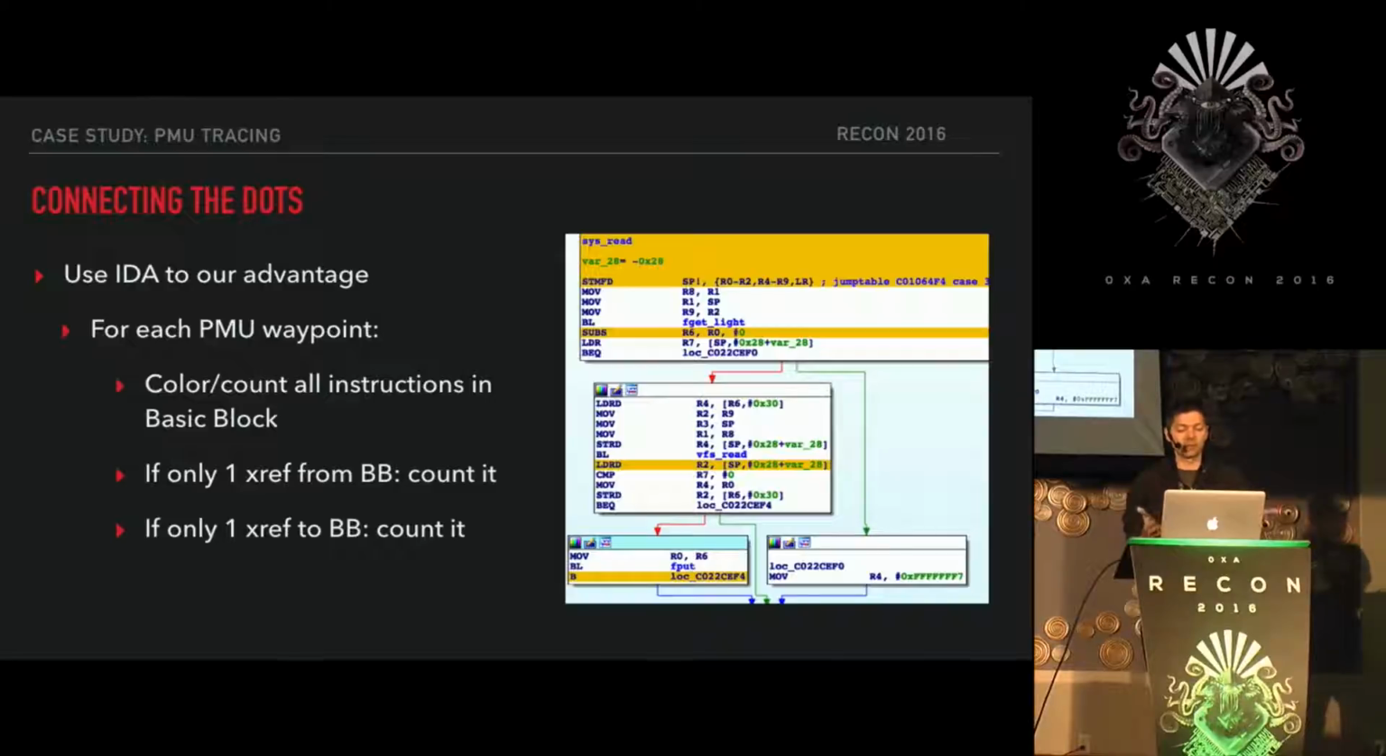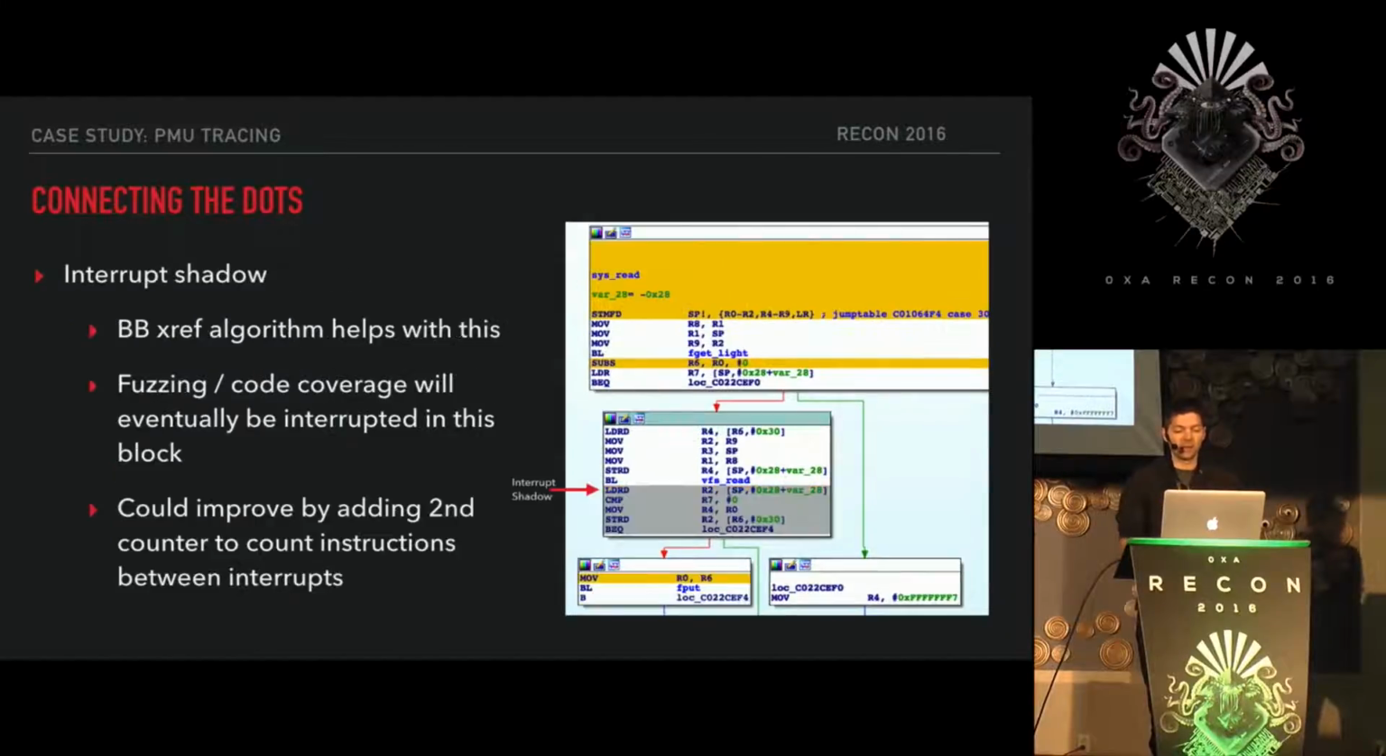We can use IDA to our advantage because it's done all the hard work of the control flow of each function. So we can say, if we have a trace point in a basic block, we know that block is being executed, so we can count and color that one. And if there's only one cross-reference to the block or from the block, we can go ahead and count and color those as well, since we know that execution's going that way. So that helped us with this problem.